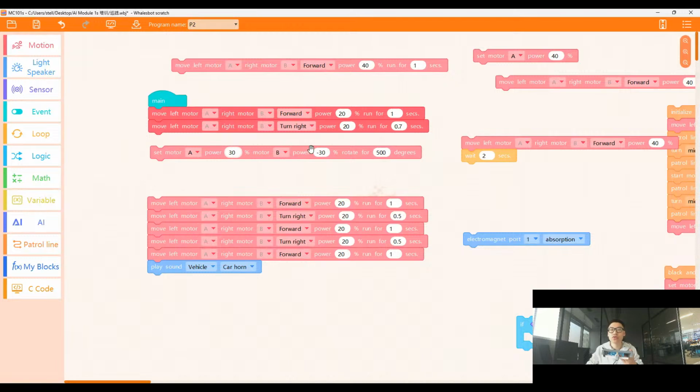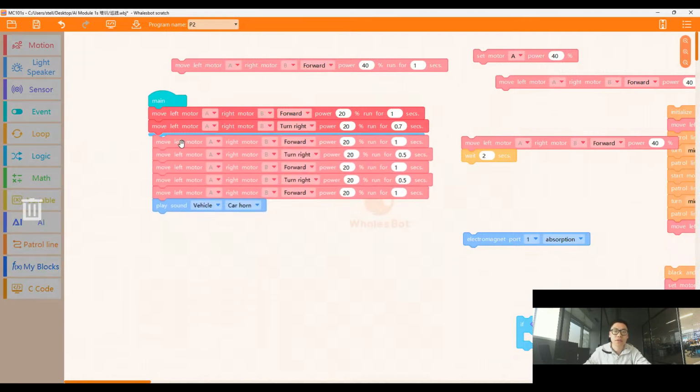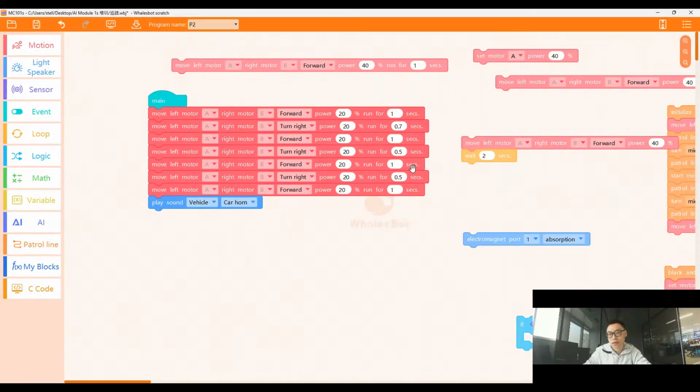So we need to make the absolute values different, and the car will turn in a different circle. Okay. And combine this together, and the car will move in a rectangle and then play the sound. Okay, and after that you can try this program.